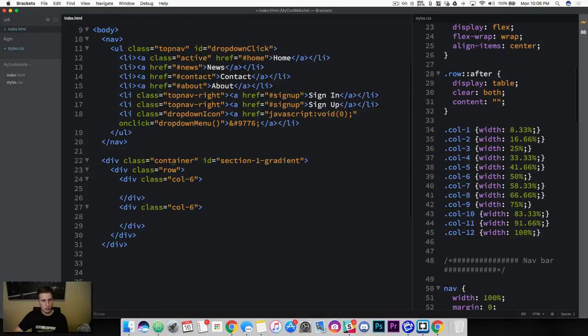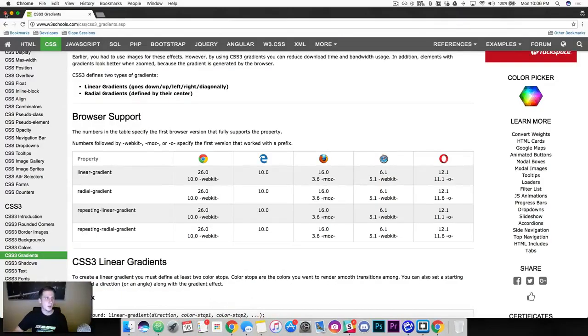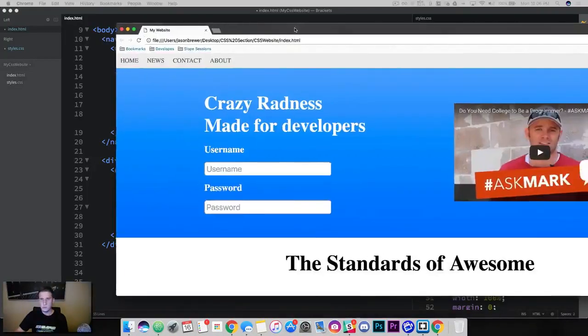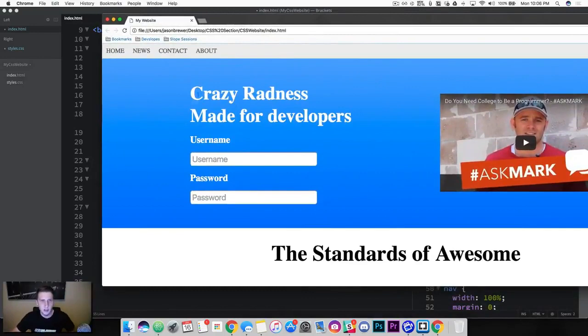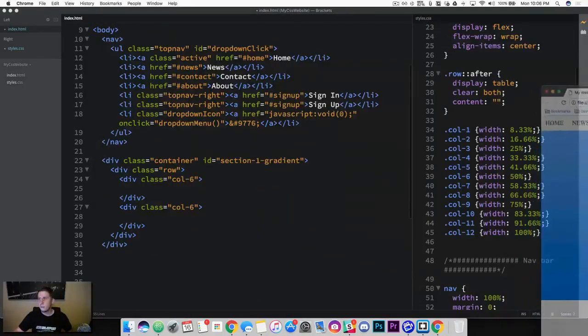All right, cool. So we've got our container, row, and a column. So we had some text, right, in our column. Let me pull this up for you. We'll go ahead and close out of this. Let's go ahead and create these two headers right here. All right.